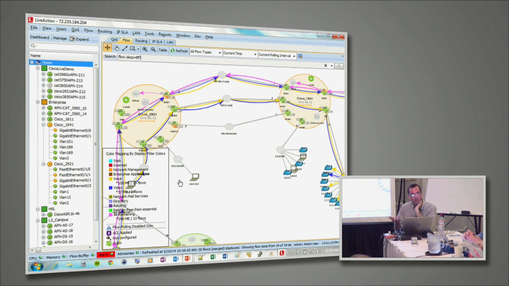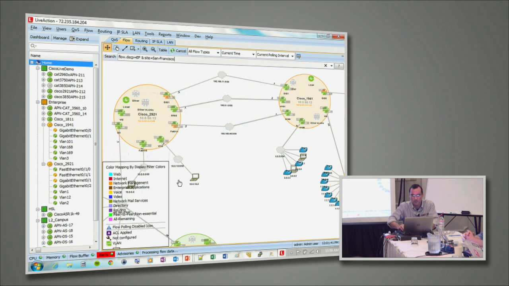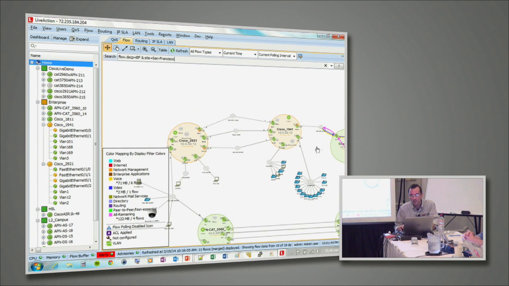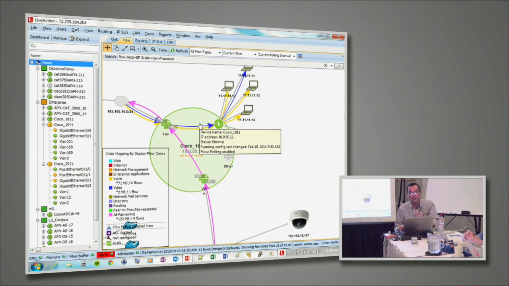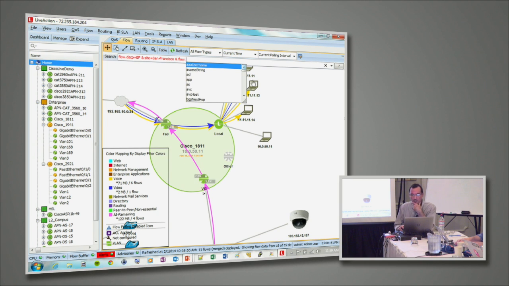It's kind of like Google search, except the syntax is more like Wireshark. You could do combinations like at site equal to San Francisco, for example, to pick off only the flows that are from my San Francisco site. We have quite a bit of syntax where I can go flow dot, and these are all the different IPFix and flexible NetFlow fields. So it runs the gamut of what you can do.